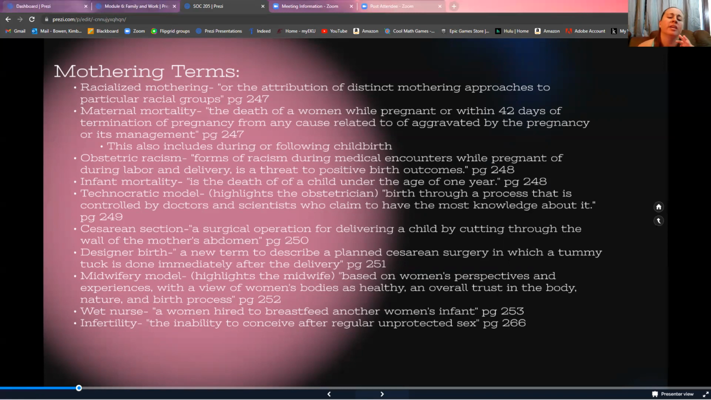A cesarean section is a surgical medical operation for delivering a child, where you cut through the wall of the mother's abdomen and into the womb, and then you bring the baby out that direction through the abdomen, and then she is surgically sewn up. The recovery time tends to be a lot more challenging than a natural birth with no complications, and it's an actual surgery site. A designer birth is this new term to describe a planned cesarean surgery, and a tummy tuck is done at the same time, immediately following delivery.